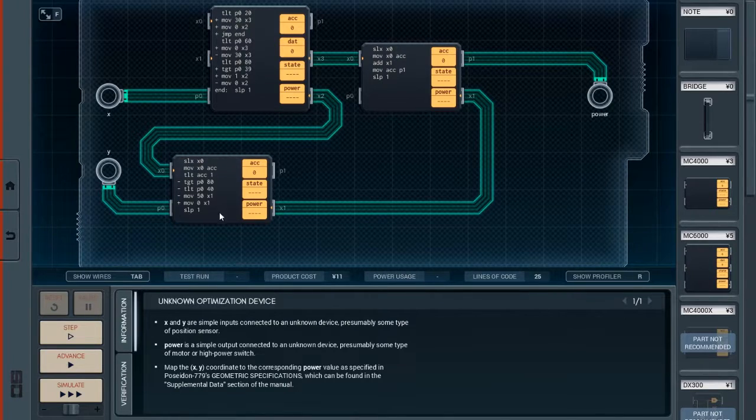Now this second controller handles the Y case, so it sleeps until it receives data from this X controller, and then I move that into the accumulator, and I test if it's less than 1.